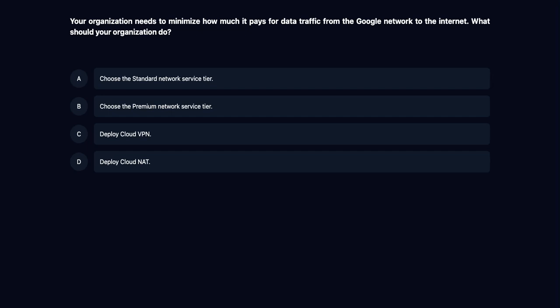A. Choose the standard network service tier. B. Choose the premium network service tier. C. Deploy Cloud VPN. D. Deploy Cloud NAT.